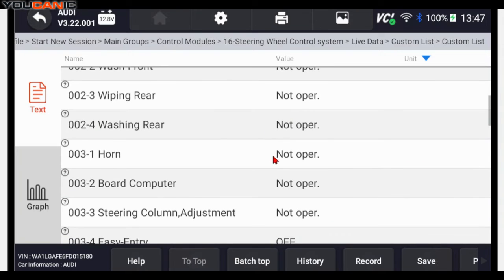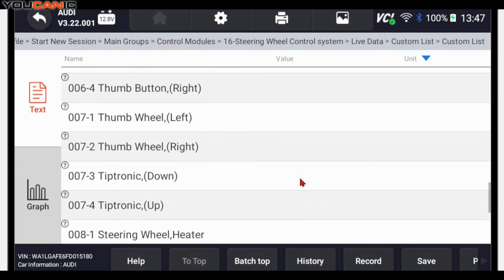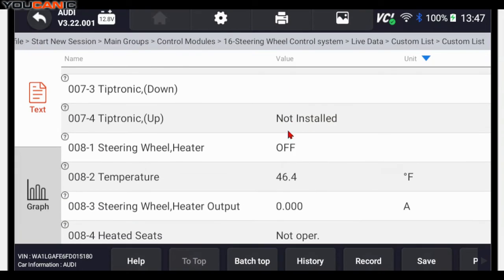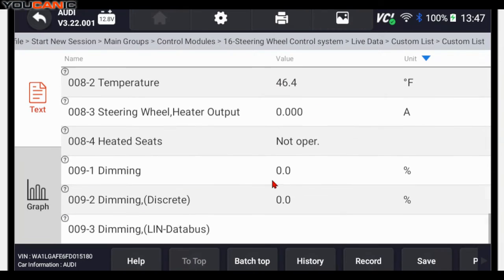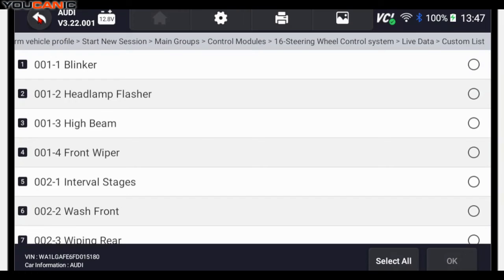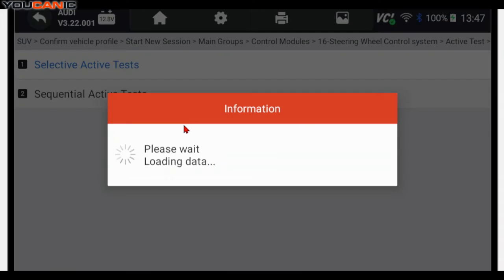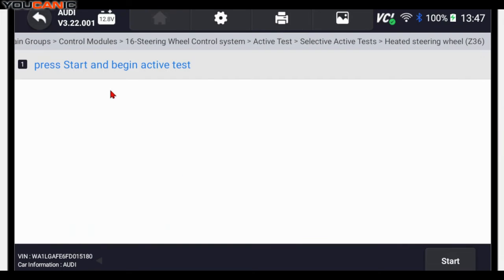If you press the horn, it'll say operated, and you can see all the different data that's being monitored in live real-time data, like the temperature inside the cabin, heated seats, and so on. This is good for troubleshooting not just the cruise control, but anything on the steering wheel and steering column. If we go back here, we're still in the steering wheel control module, and we go to active test. You can actually do things like turn on the heated steering, for example, and so on.